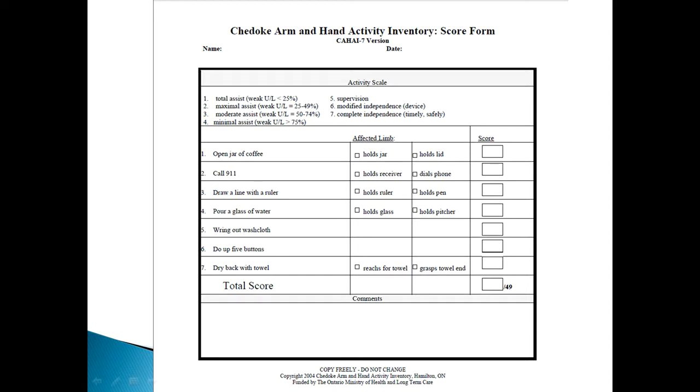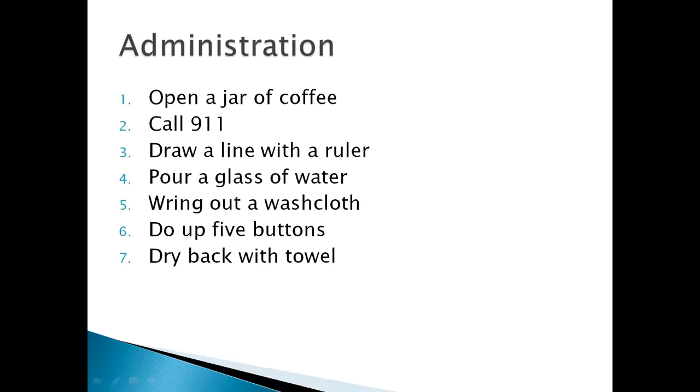This is the score sheet of the Chedoke version 7, and it is the same sheet that you will see in the video coming up. Here are the 7 items scored in this version of the Chedoke. They include opening a jar of coffee, which can be substituted as a jar of creamer or a similar jar with a screw top, call 911, draw a line with a ruler, pour a glass of water, wring out a washcloth, do 5 buttons on a shirt, and dry your back with a towel.